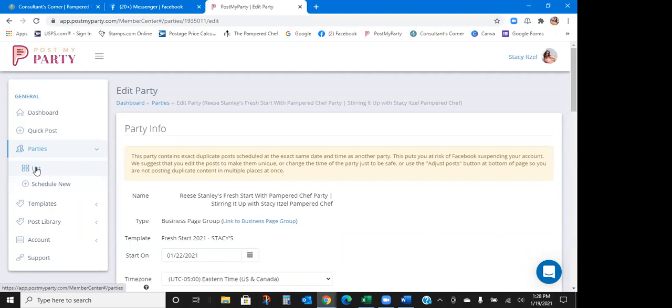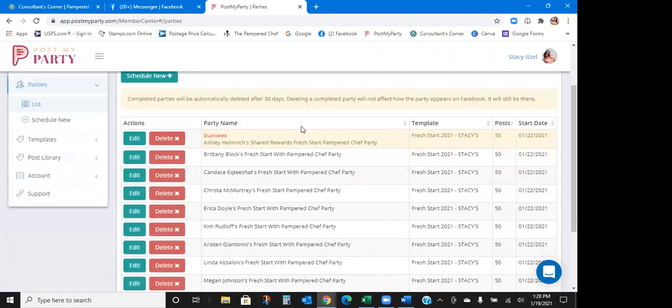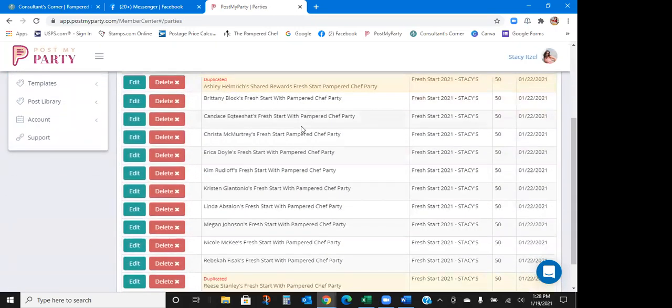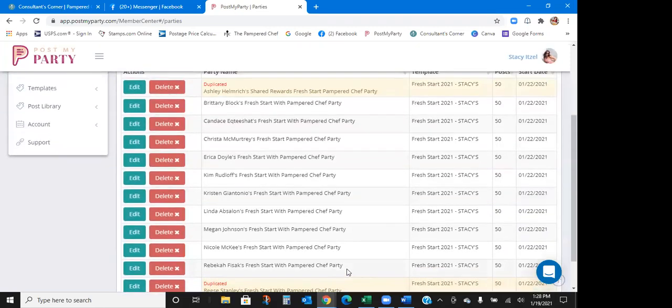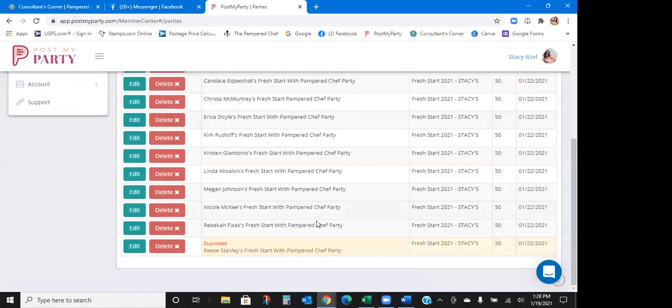So I'm going to click on the list of Stacy's parties for this week. And here you can see the parties that I've created for Stacy, and Reese is down at the bottom. You can see Reese is in pink and it says duplicated. That's because she and Ashley on the top, their times are all exactly the same.